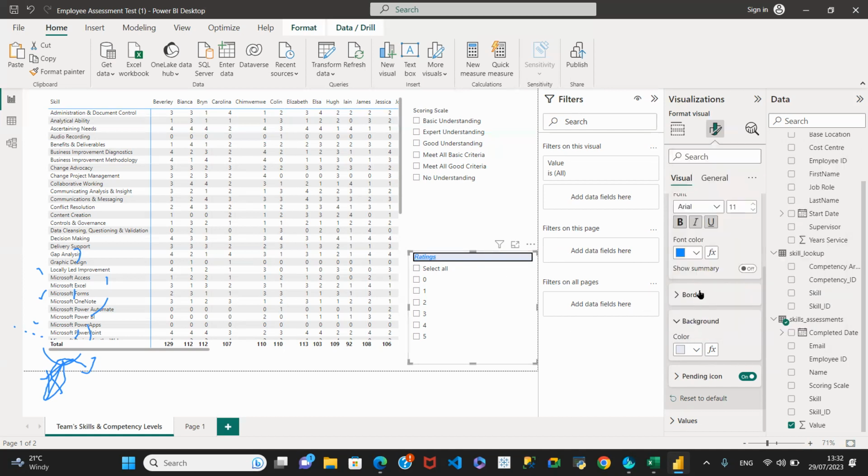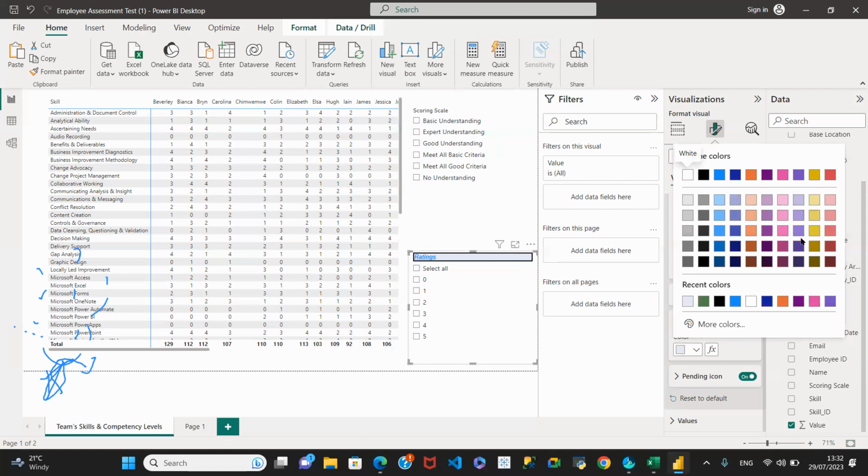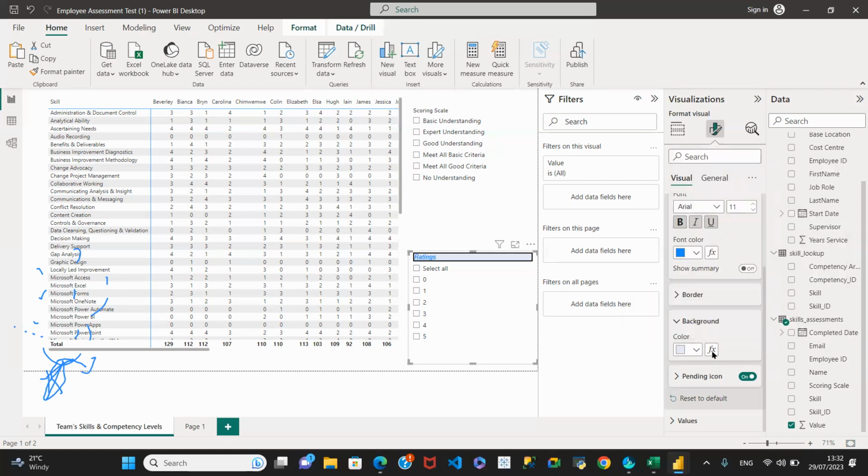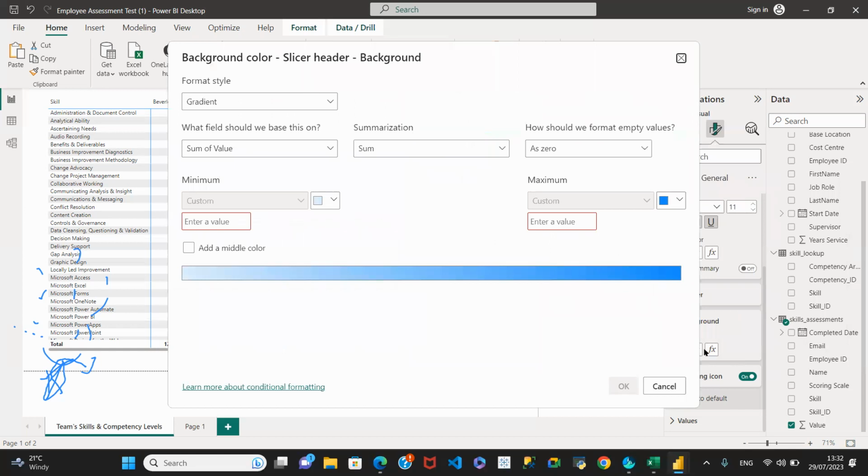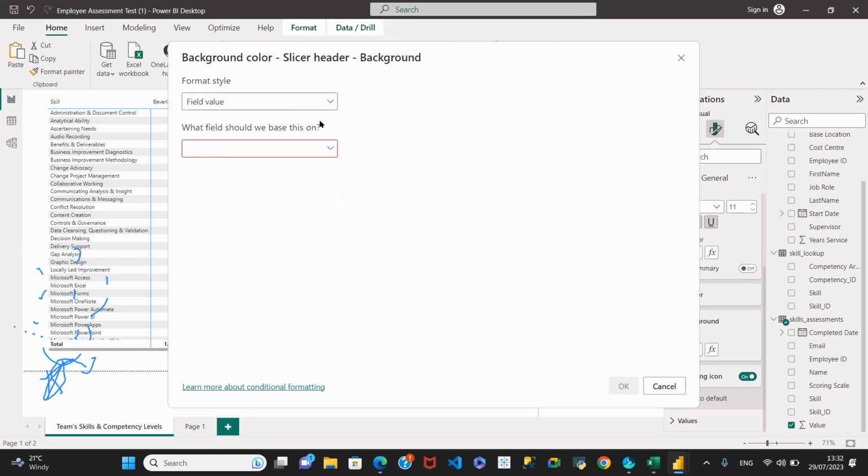And you might decide that you want that color to be conditionally formatted. So you don't want it to be just fixed. Here we get it all fixed. You might want it to be conditionally formatted, such that if I click on the fx there, the function of x, I can decide to say, okay, I want a gradient, rules, or field value. So based on a certain field value, what field should we base this on?